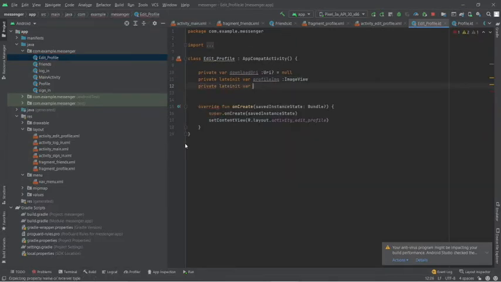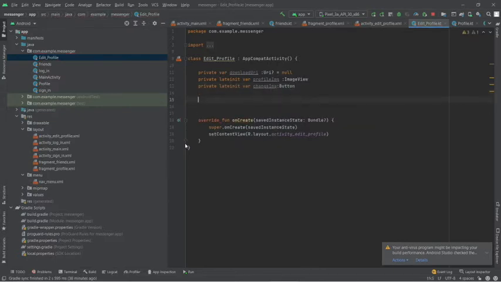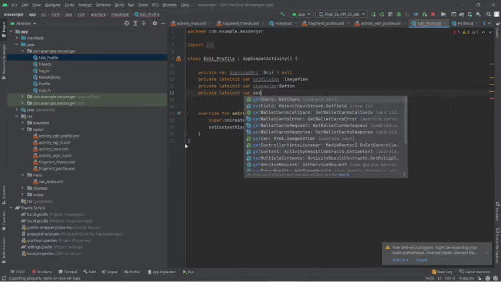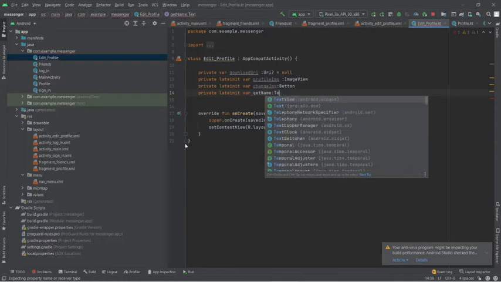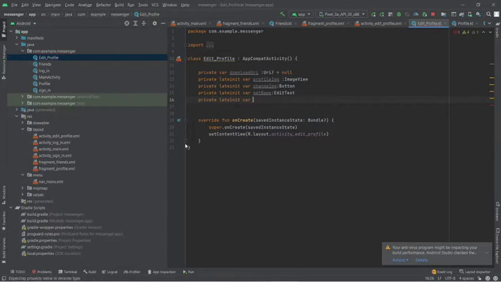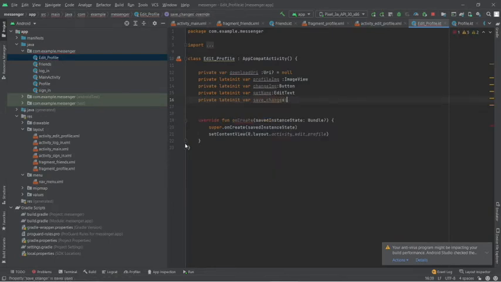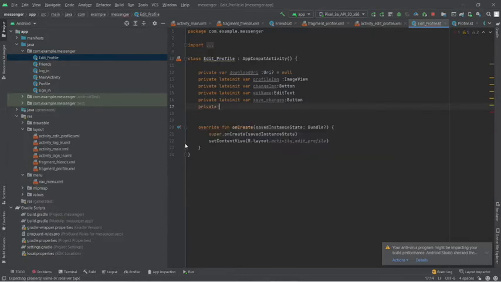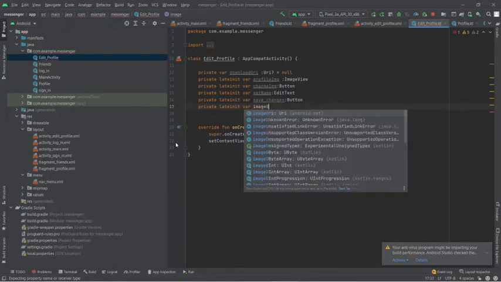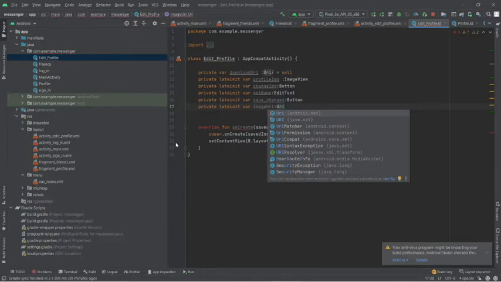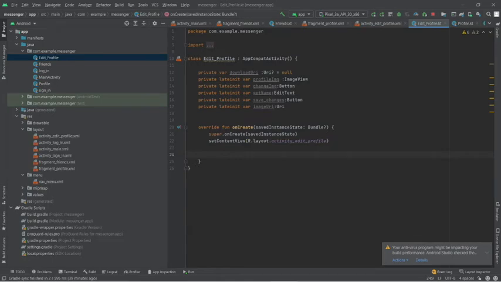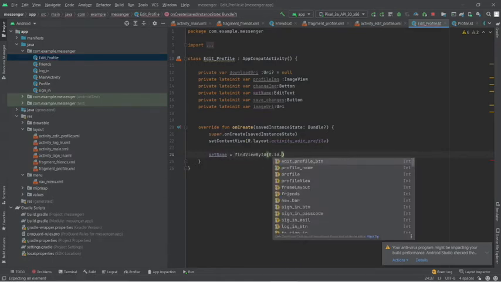Private lateinit var change, then there is edit text, get name, edit text, save changes button, and there's another one.